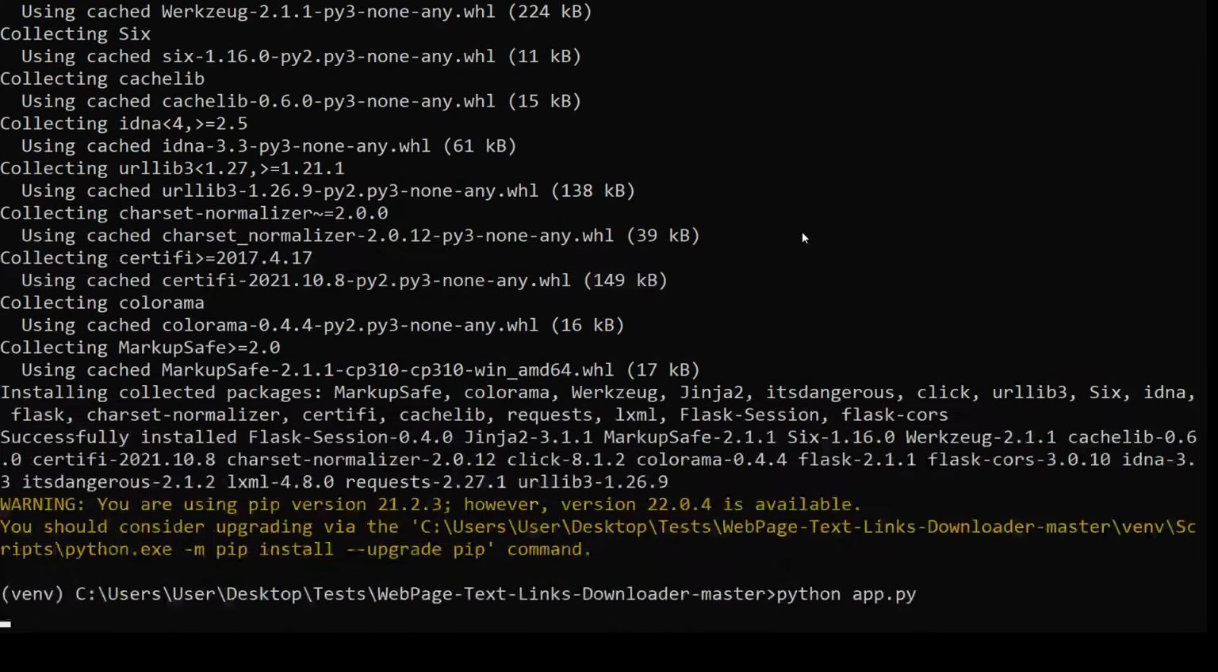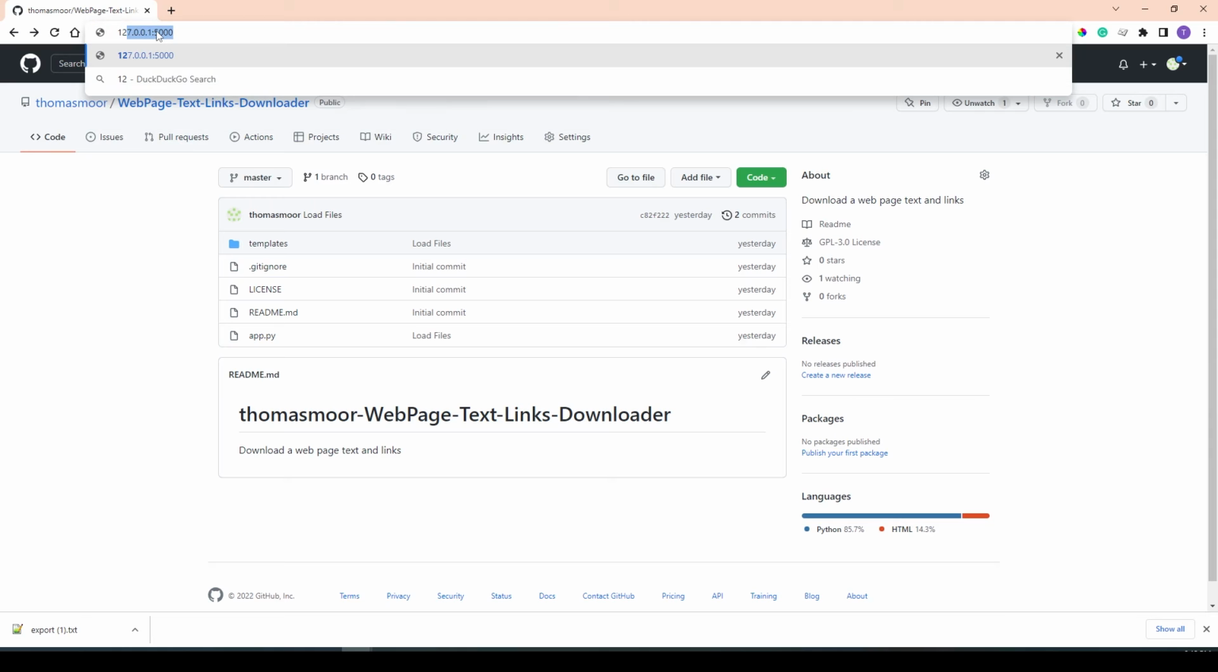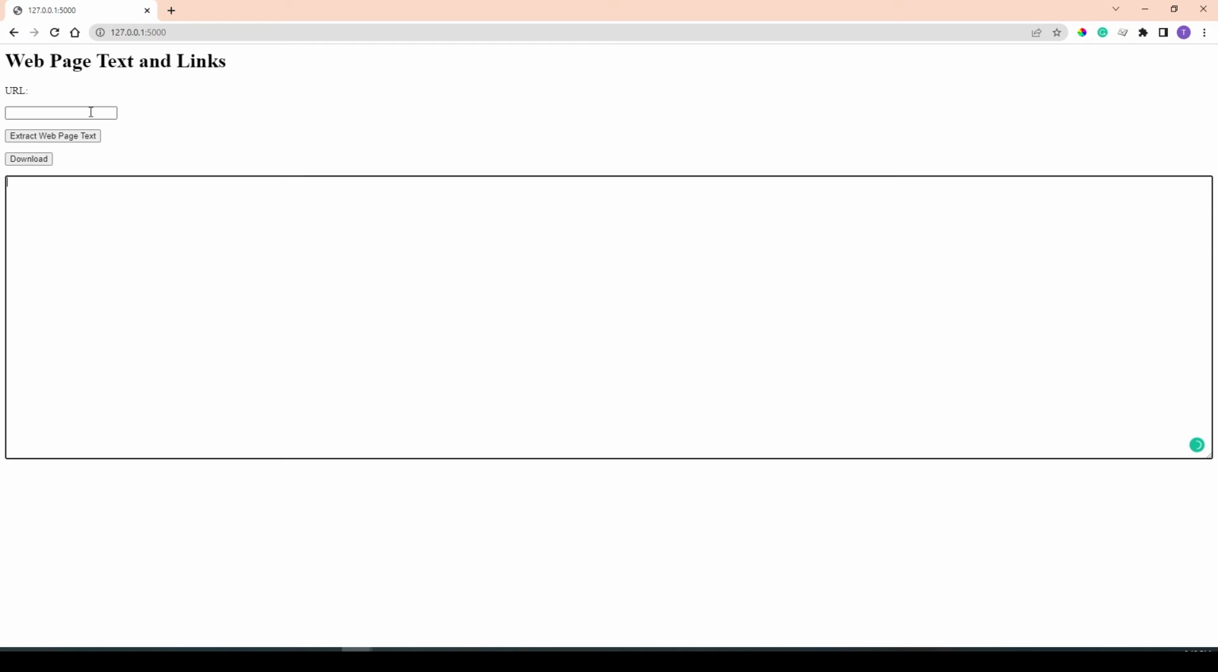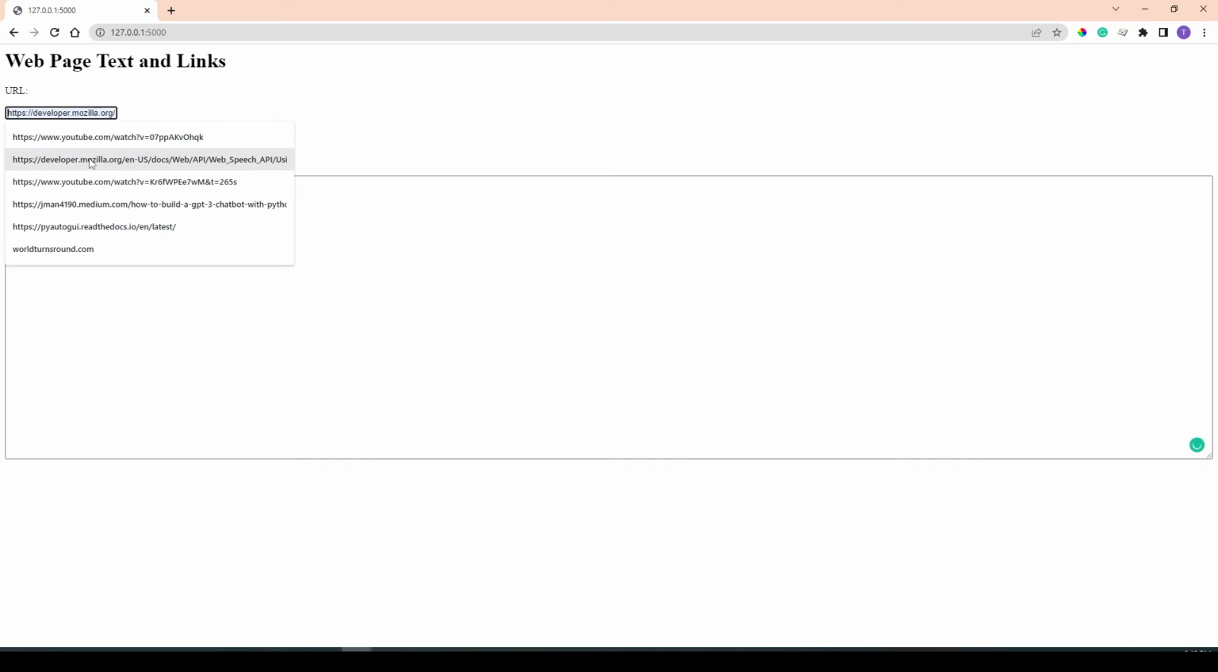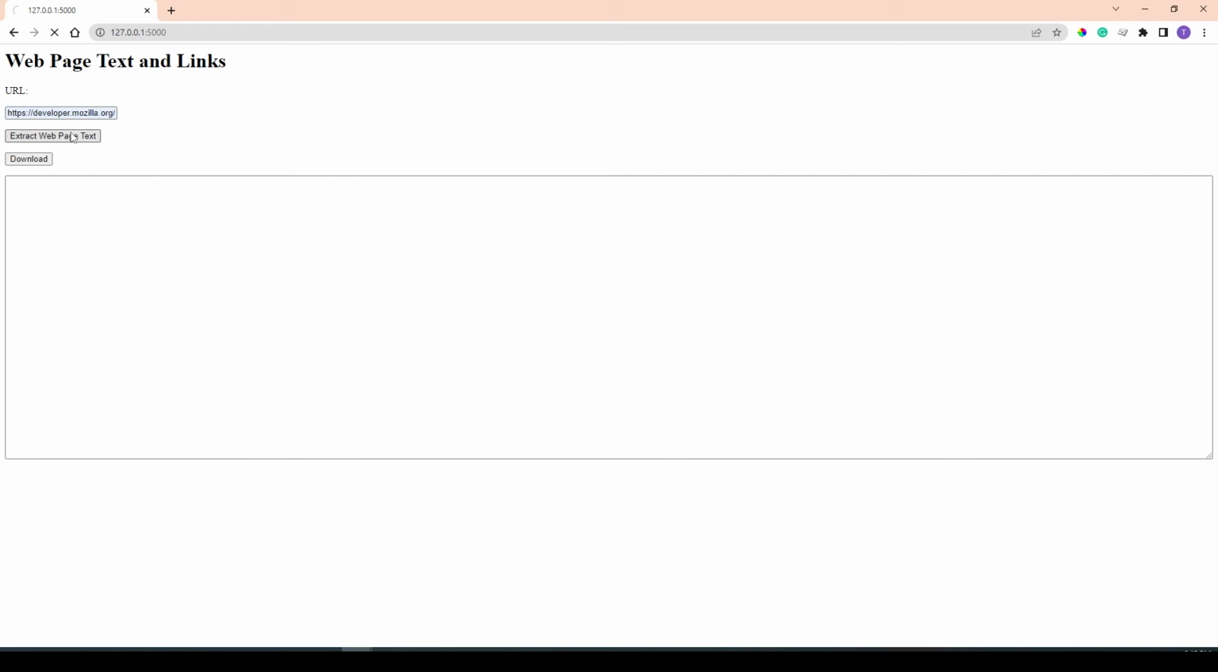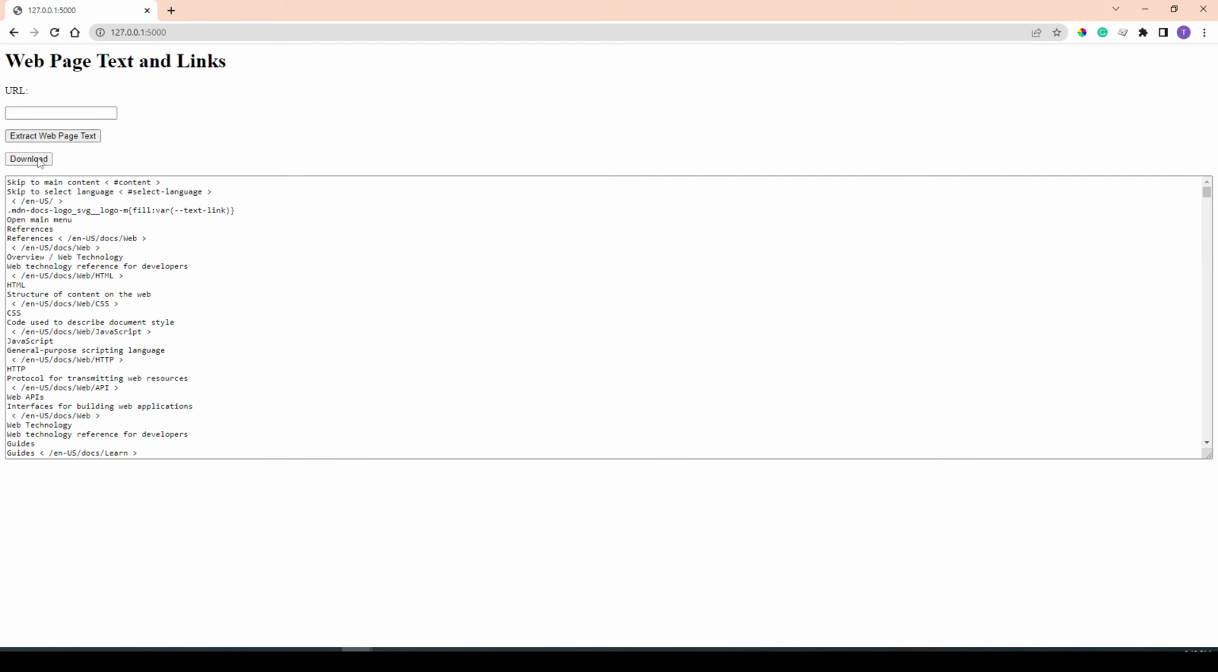Copy the URL displayed on the screen. Open this URL in a browser. And you now have your own web page contents downloader. You can get the text and links of a web page, and you can download it.